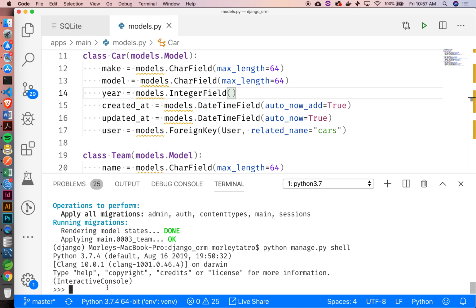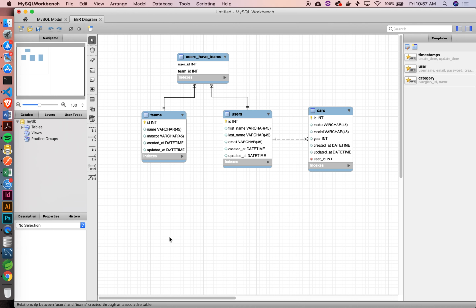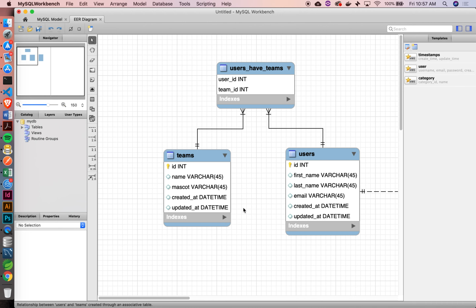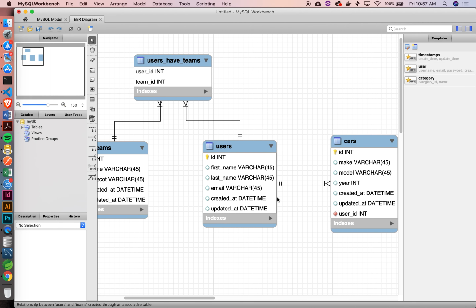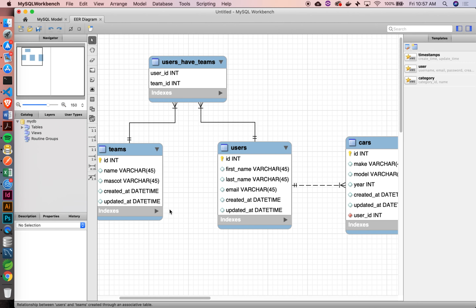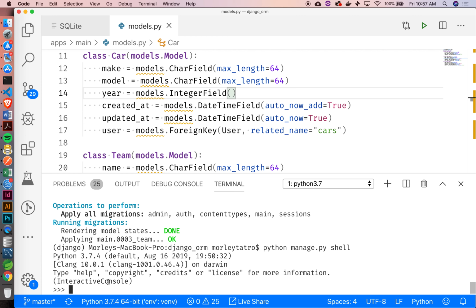Workbench? Sure. I don't think I can make this any bigger. Oh, maybe I can't. Never mind. So it's team dot objects. Okay, so yeah, we need to import this first.